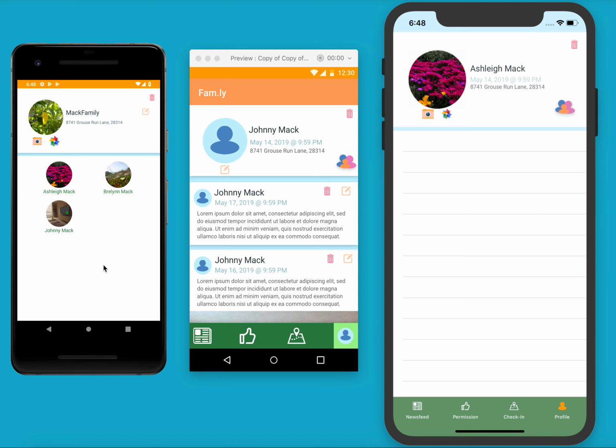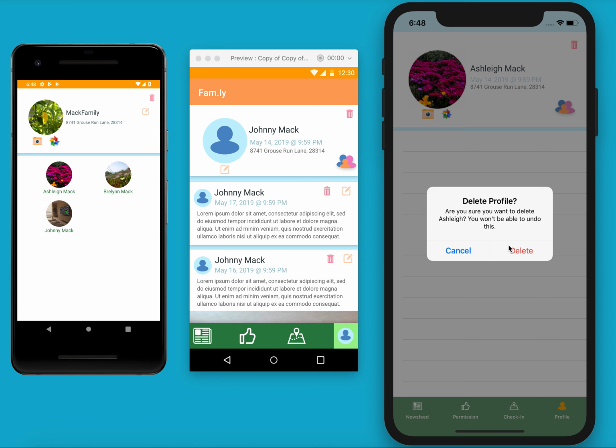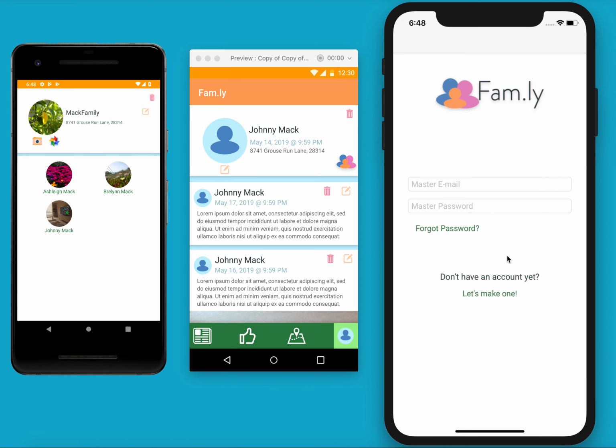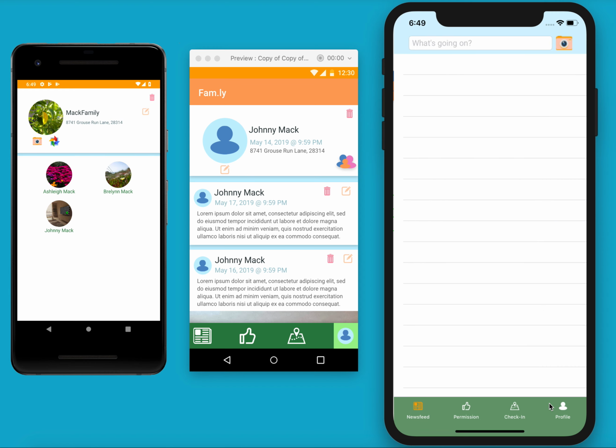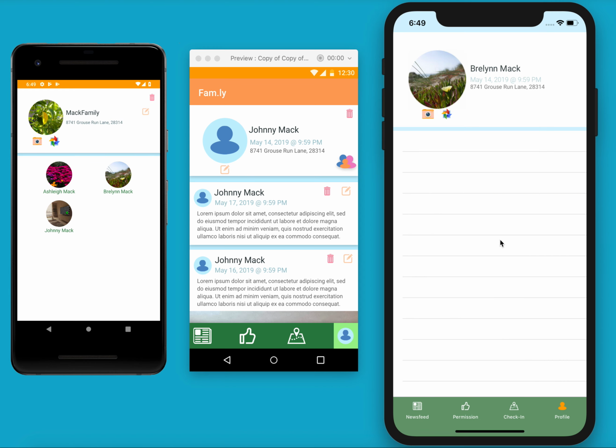Now, the other thing that I wanted to showcase here is if a parent deletes their profile, the one that they're logged into, they're automatically logged out and returned to the login screen. So at this point, what we'll do is log back in. And we will log in with our child account, the one that is remaining. And here we'll be able to see some of the differences come into play.